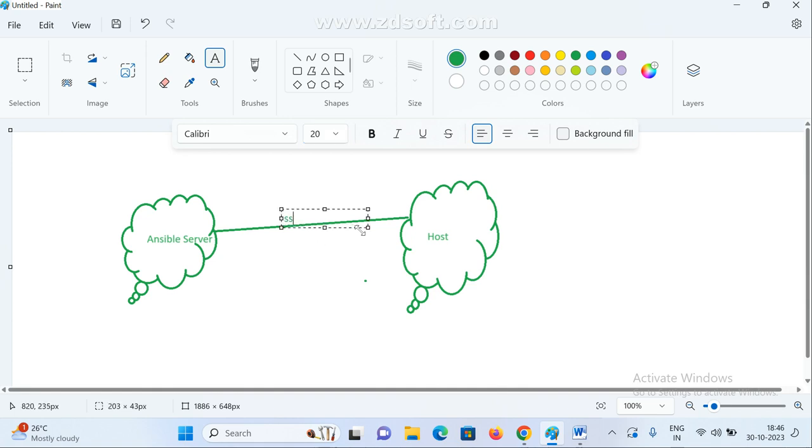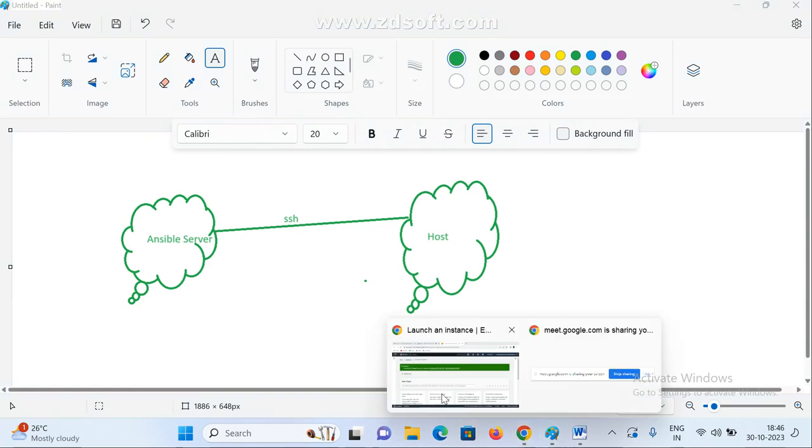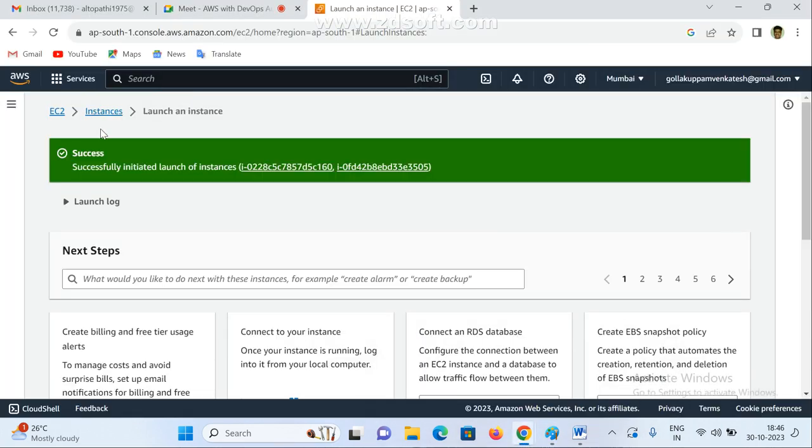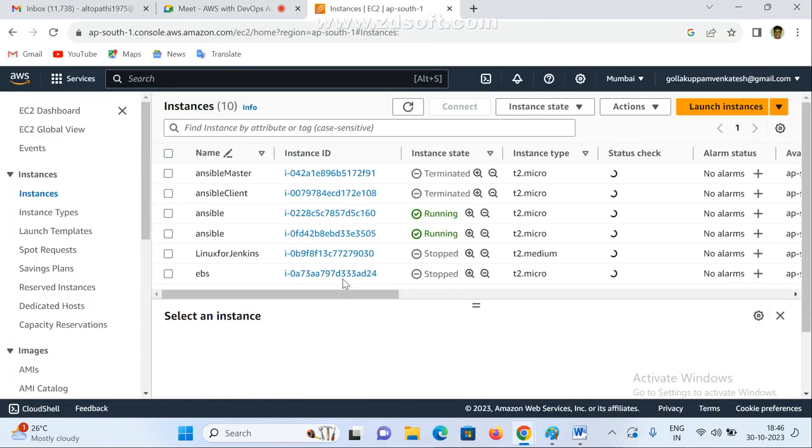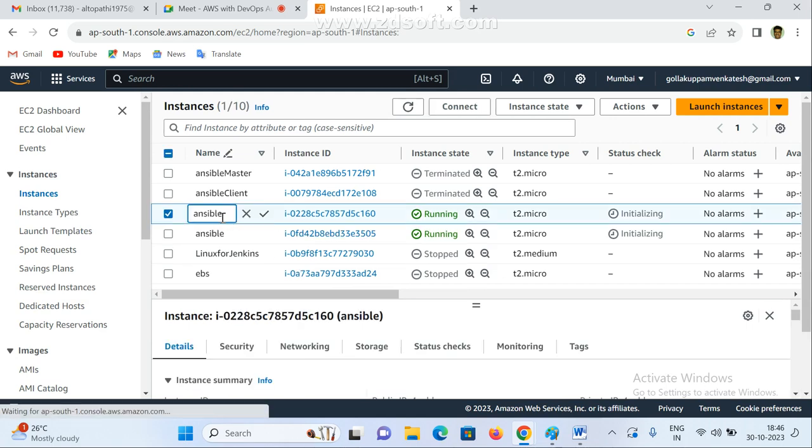With the help of SSH. Okay. Now I am going to create one user here, and how it is connecting, we'll see one by one. Now let me come to here. So now see here. Two instances are running. One machine I make as the Ansible master, or the Ansible server.